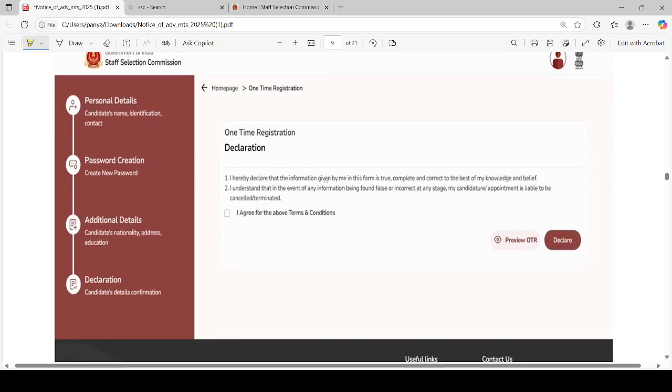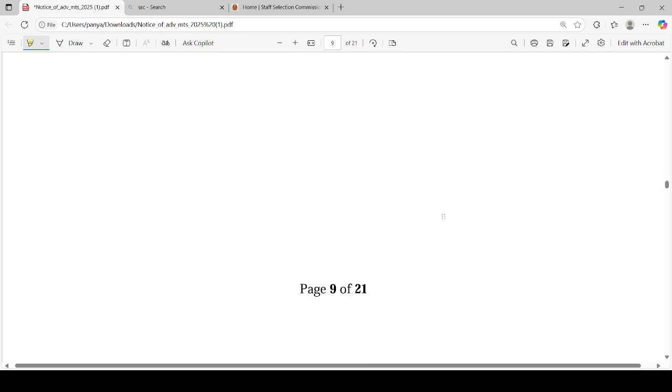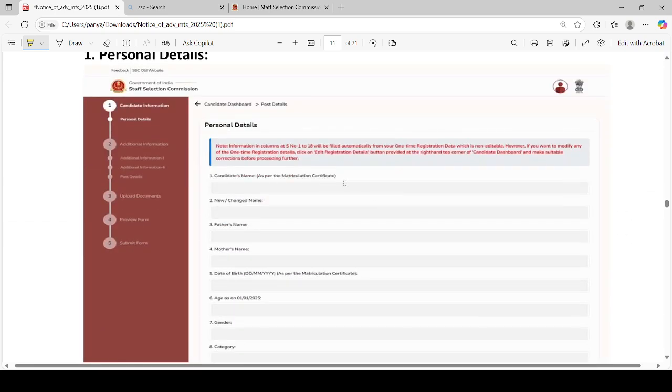It will open the final stage of OTR registration. Here the final step is the declaration form. Click on the checkbox to agree and continue. Then click on preview OTR and check whether all the details you mentioned are correct. Then click on the declare option. After clicking on declare, you have successfully created your Staff Selection Commission account.